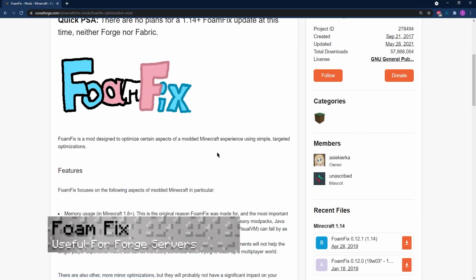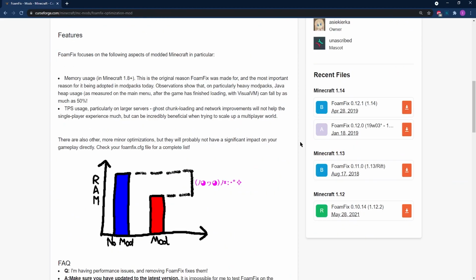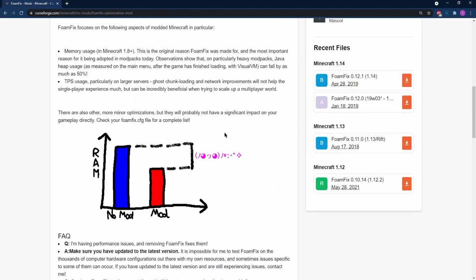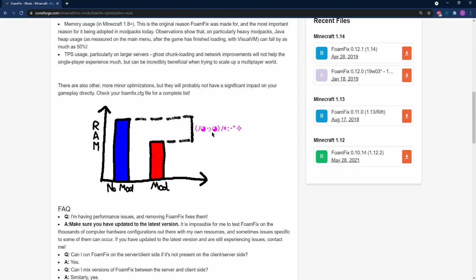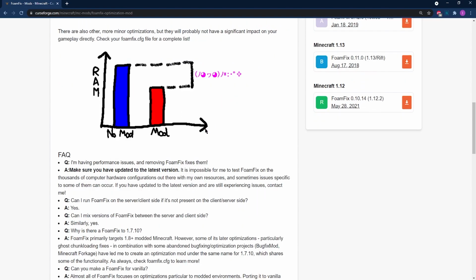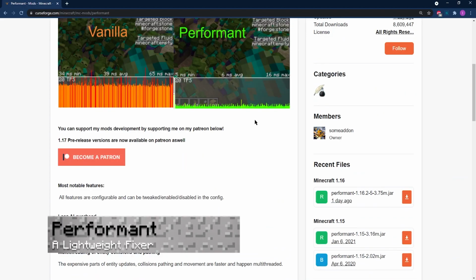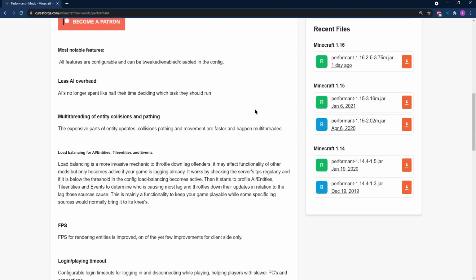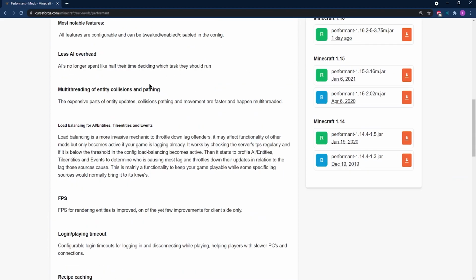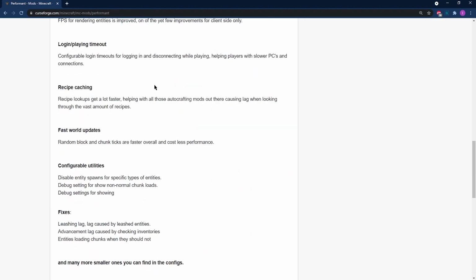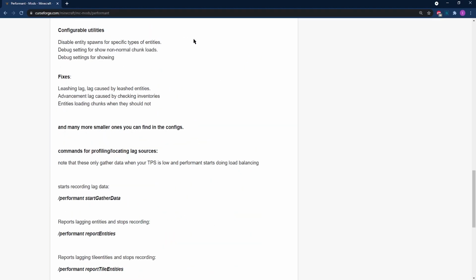Up next is PhoneFix. PhoneFix is an all-purpose optimization tool that helps reduce Java heap, uses many different patches and fixes. Performant is a mod that's lightweight and can be used to help improve AI of entities, login timeouts, entity collisions, and so much more.